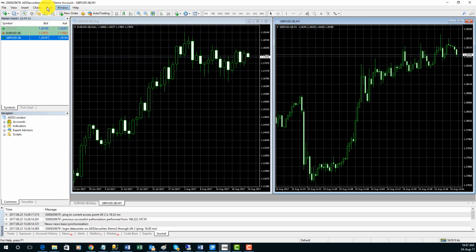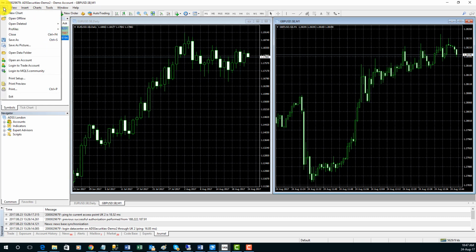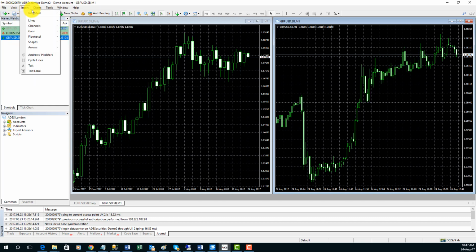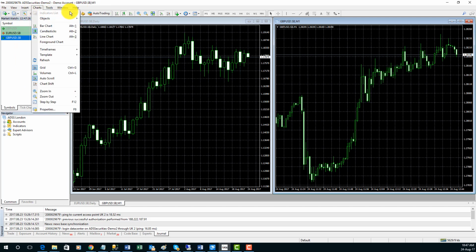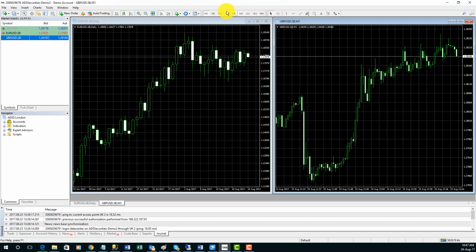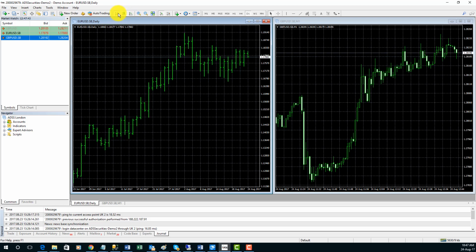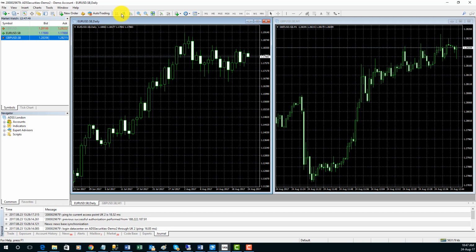So on the top we've got our menu, and we'll cover each of those items a bit later. Down below we have a toolbar, and these toolbars effectively mirror what you can do on the menus, but it's a very quick way of getting to a particular item. So if I wanted to, for example, change my display here from candlesticks to bar chart, I can very simply do it in one click and it's done.